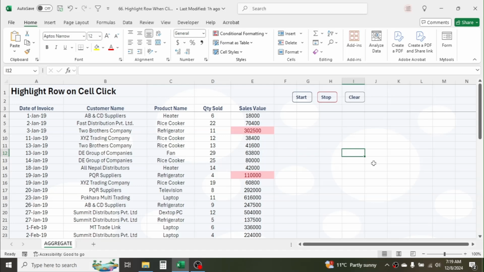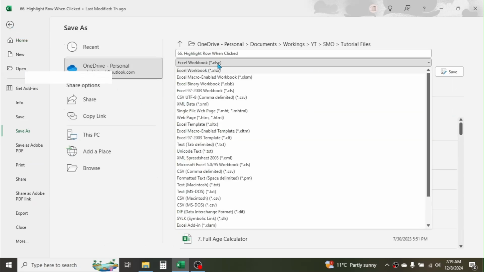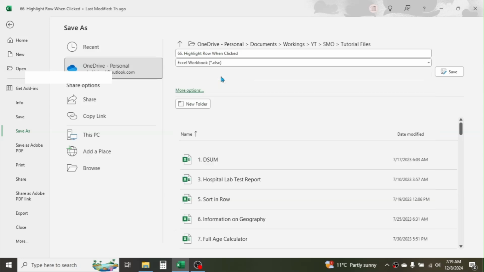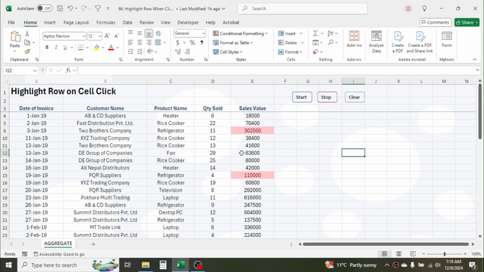After doing this all, if you want to save this auto highlighting feature in your Excel workbook, then you have to save this as a macro enabled Excel file. For that, click on the file tab, click on save as. Here in the file type list, select Excel macro enabled workbook, then choose the location where you want to save your file, then click on the save button. This will create a macro enabled version of the file, and to use this automatic highlighting feature, next time you have to open that macro enabled file.